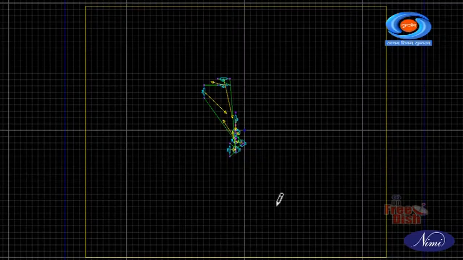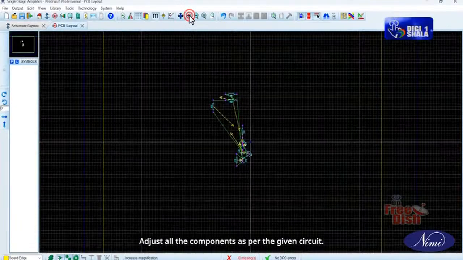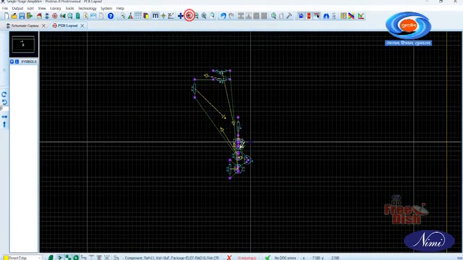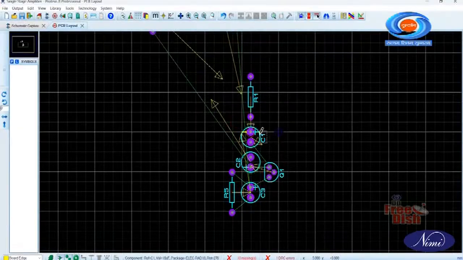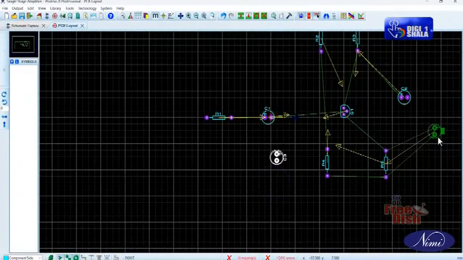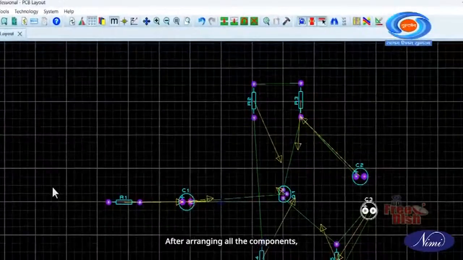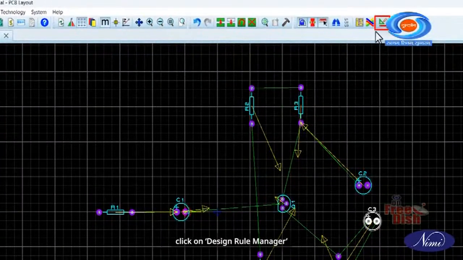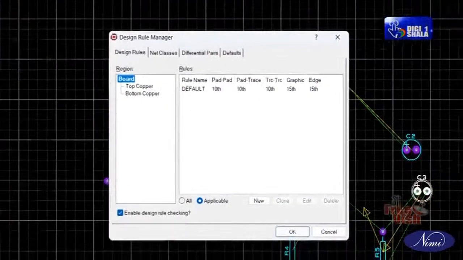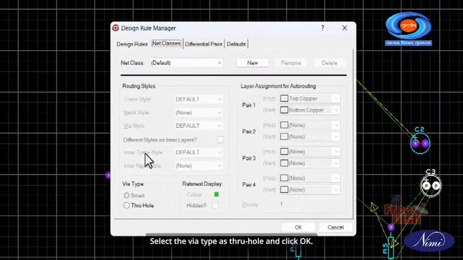After clicking OK, all the components will be placed on the layout. Adjust all the components as per the given circuit. After arranging all the components, click on Design Rule Manager and navigate to Net Classes. Select the wire type as through-hole and click OK.